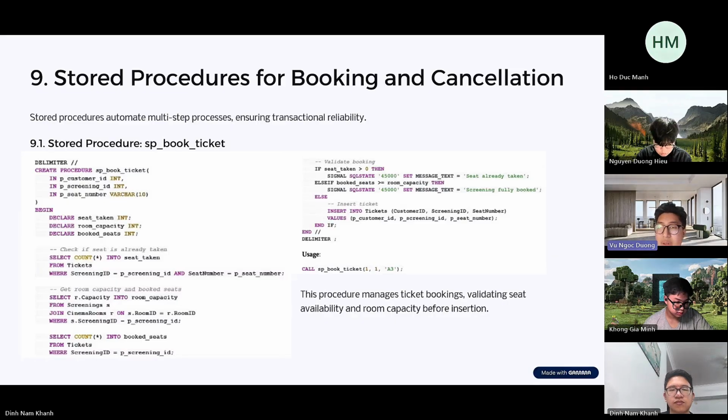Handling booking is not just about inserting a ticket; it involves validation, conflict detection, capacity checking, and more. Instead of duplicating logic in the app layer, we encapsulate it into two stored procedures. The first one, book ticket, checks if the seat is already taken or whether the room is full. If all checks pass, it proceeds with the booking. Otherwise, it raises a precise SQL error like seat already booked or screening full.